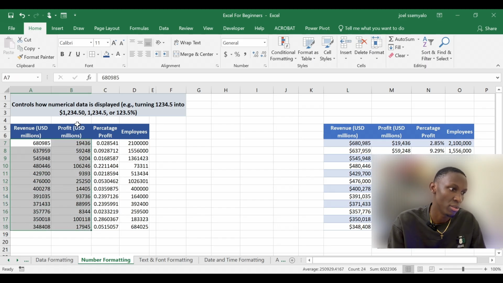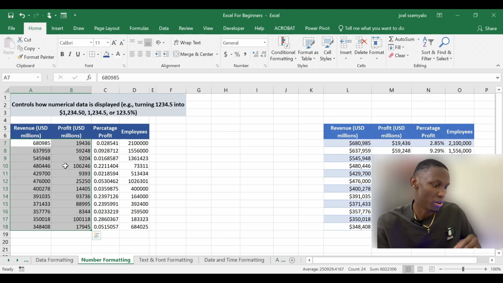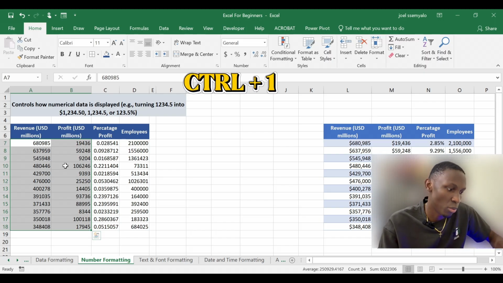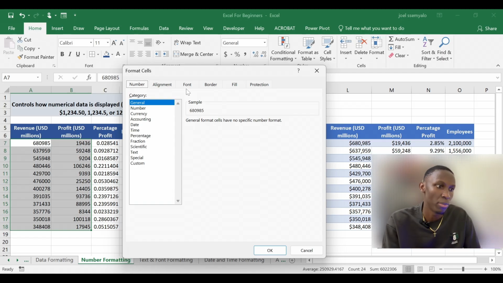Since revenue and profit are all in USD, all in money, they need to be with the separator and the dollar sign to differentiate them, so that everyone can know we are dealing with money here. I will highlight both of my columns where there is my data. Okay, I'll press Ctrl 1 to open up this dialog.